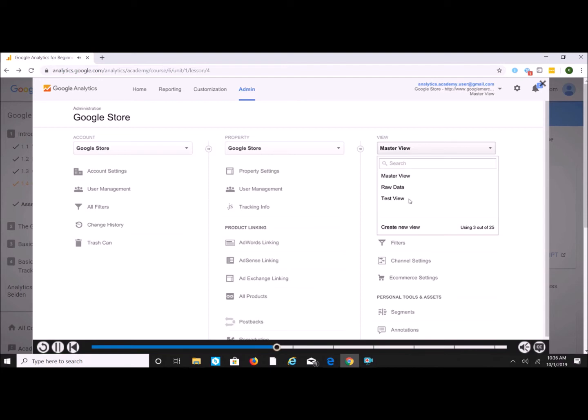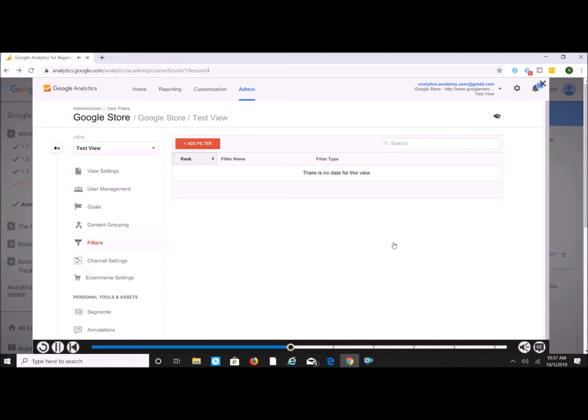In the right-hand column, under View, change the view selector from Master View to Test View. This will ensure we are creating our filters in the right view. Now, click Filters. Then click Add Filter. We'll name this filter Exclude Internal Traffic.